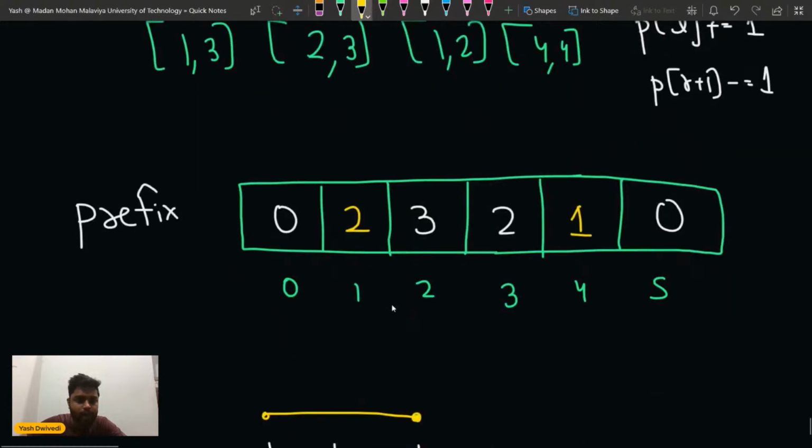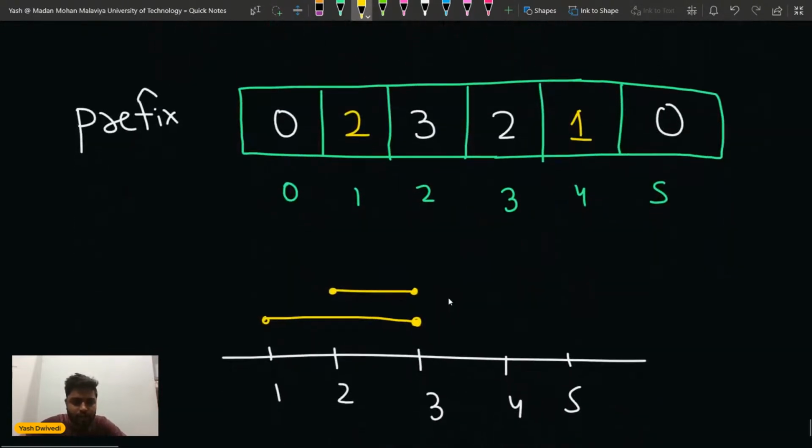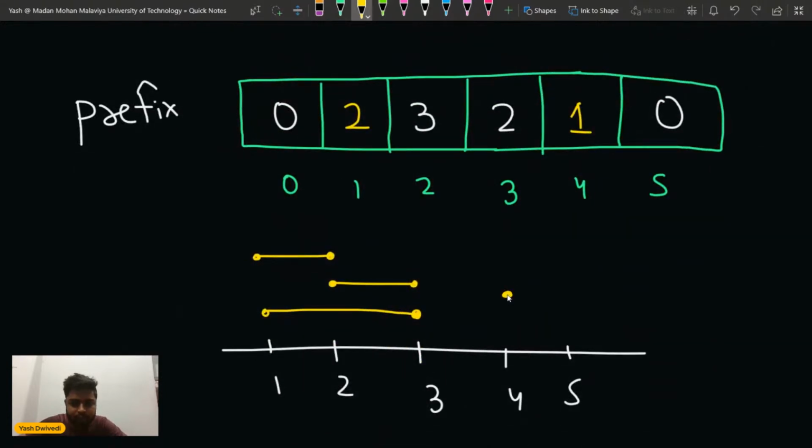Okay, then you have 2 to 3, I think, right? Then after that you had 1 to 2. Okay, so after that you had 1 to 2. Okay, then you had 4 to 4 only, right? So if you will see here, finally, at the index 1, tell me guys, what is the value?